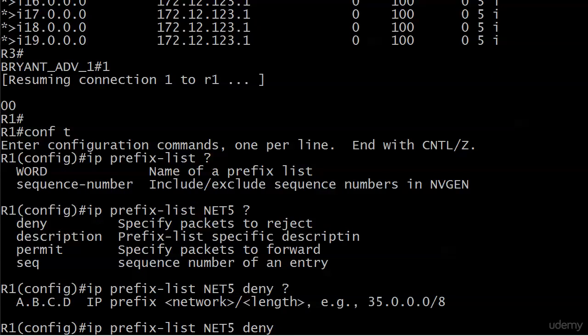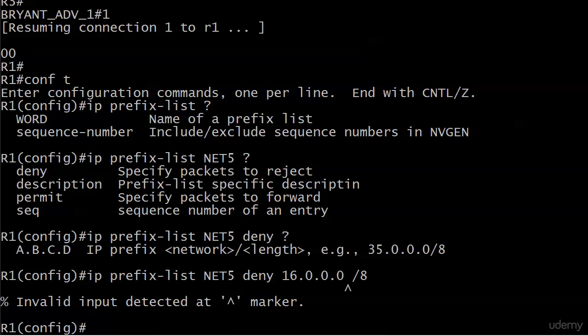And you can see the IP prefix network/length, e.g. 35.0.0.0/8. And I'm going to put 16.0.0.0 /8 for my line. And notice that it rejected my line. I hate to even insult you by saying, do you see why it rejected my line? But I'm sure you do. It's that space. It's real easy to do, but the network and the slash and the length have to be one. You can't leave a space in it. That's why the caret is actually pointing to the empty space right there.